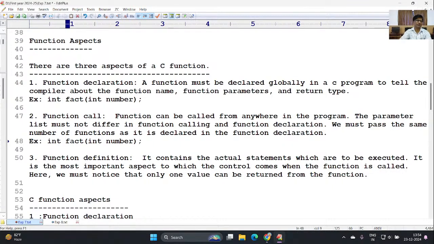I'm calling a factorial function by passing some input values. So here I'm passing number as the input argument. I have to call the fact function. I'm using the fact name, and I'm passing a variable as a number.